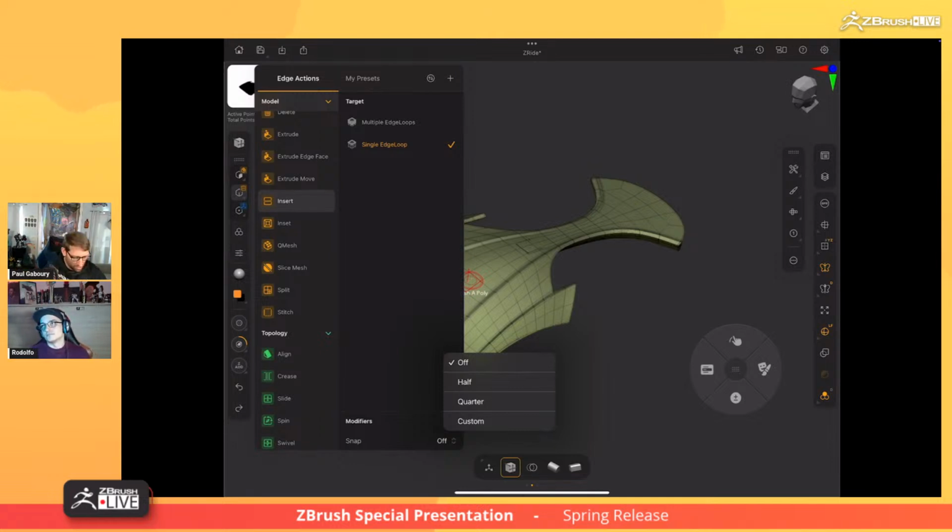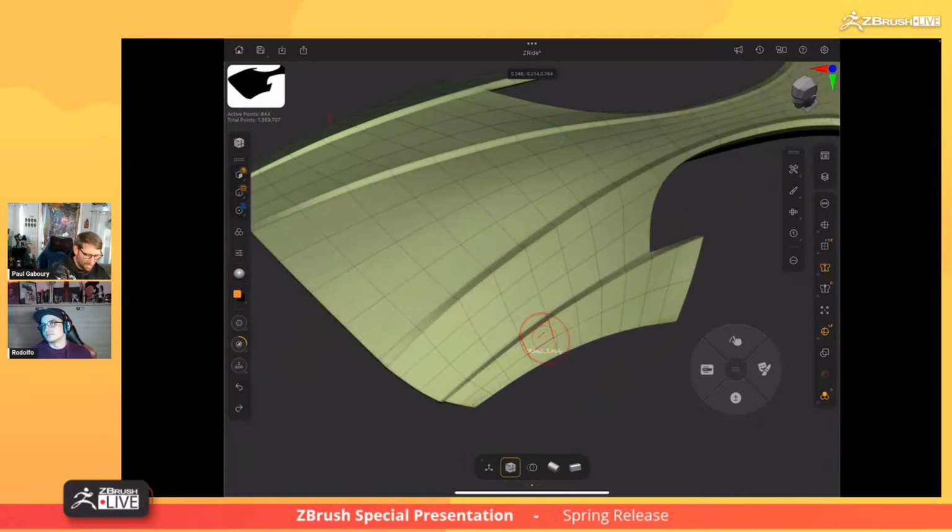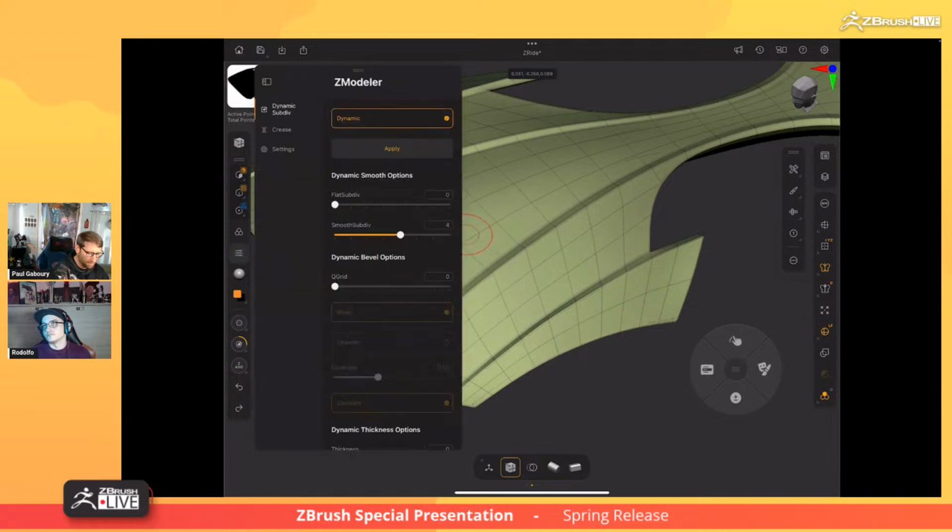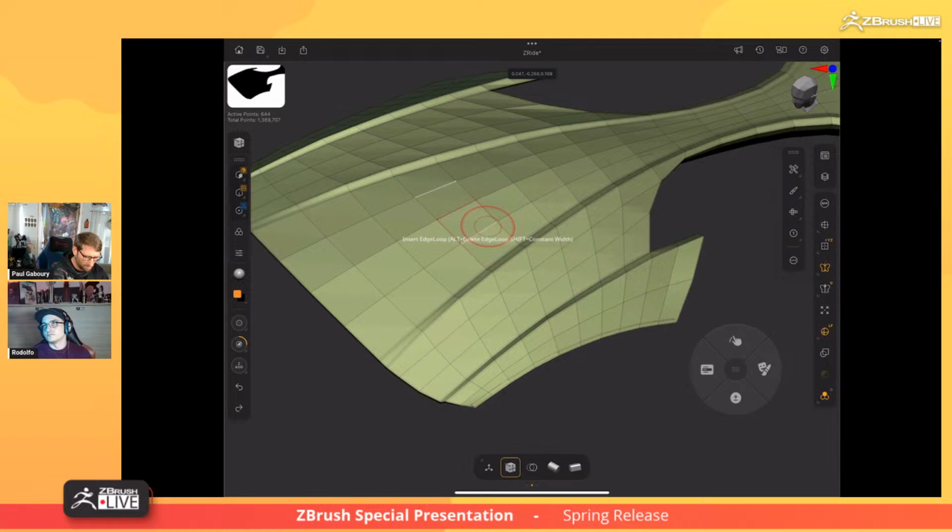So what does that mean to you guys? Is that, hey, I need to add another edge loop in here. I can now come through here, and this is the free snap. What I'm going to do is I'm going to turn off dynamic right now for this so you guys can see it a little bit better. And now you can see I can just freely do this, right? And then I'm going to hold my Alt key to delete it.